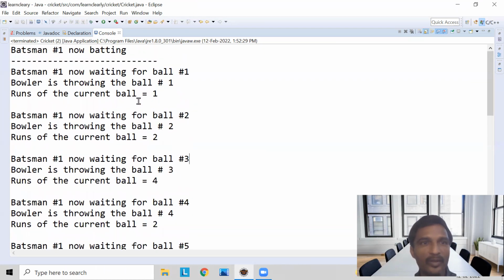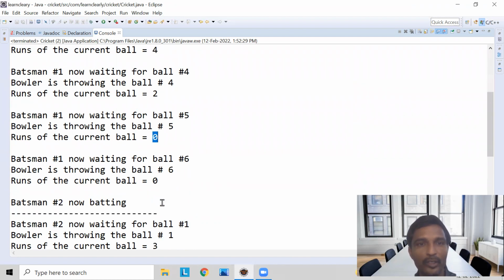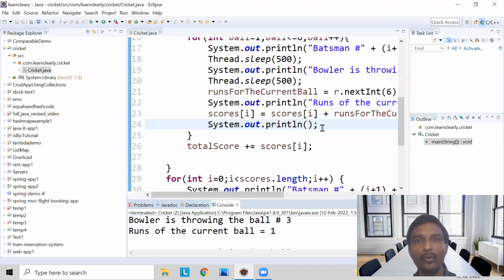Here, runs for the current ball is 1, runs for the current ball is 2, 4, 2, and you see here it has generated 0. That means the batsman has not hit the ball, so no score there. One more ball is 0. This way, one simple program to demonstrate.